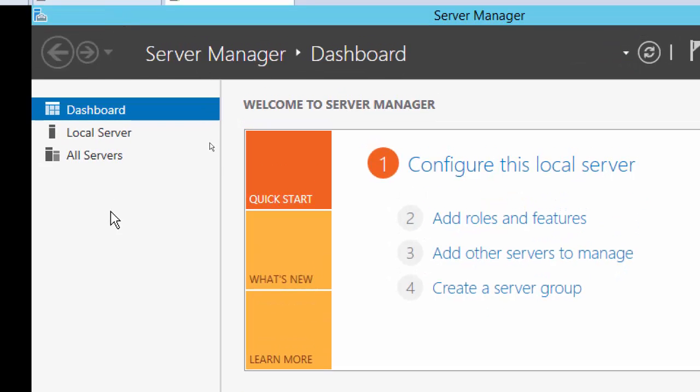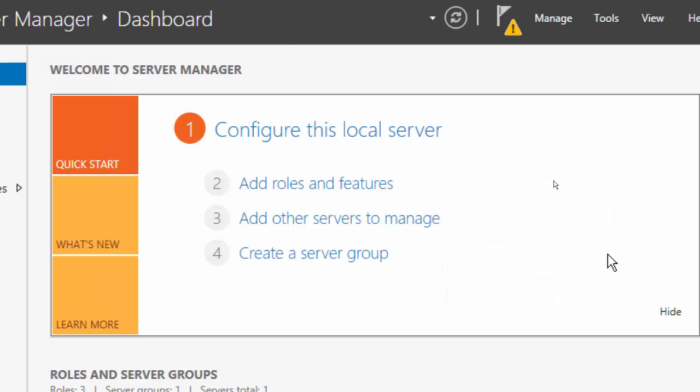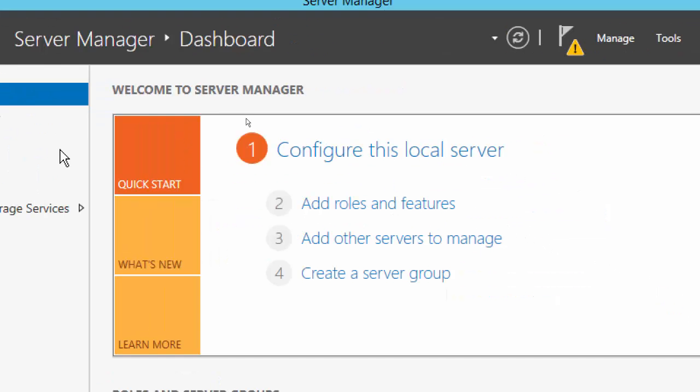If everything went well, it should be working now. So for that, go to the dashboard again, and add roles and features. We know the drill from here. Just add the role called Hyper-V, right?